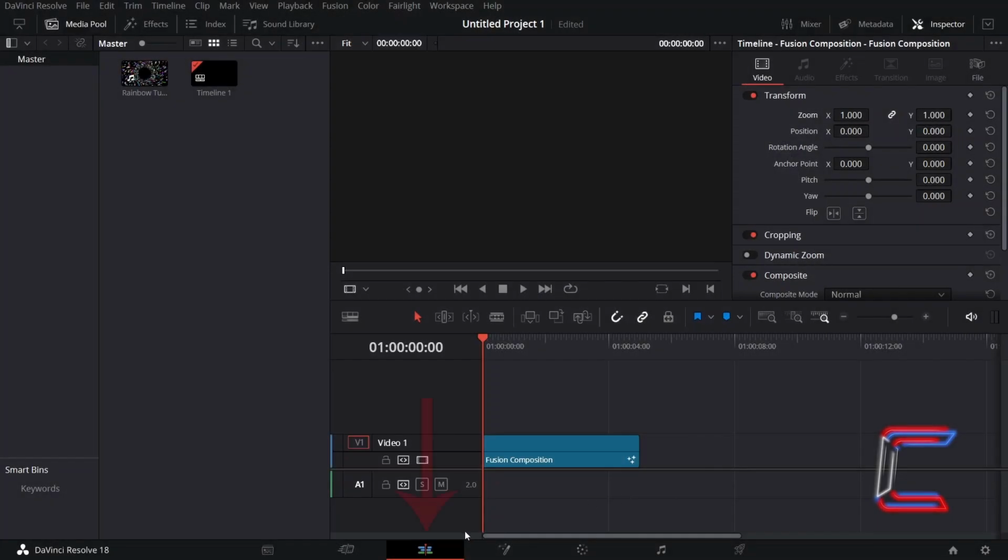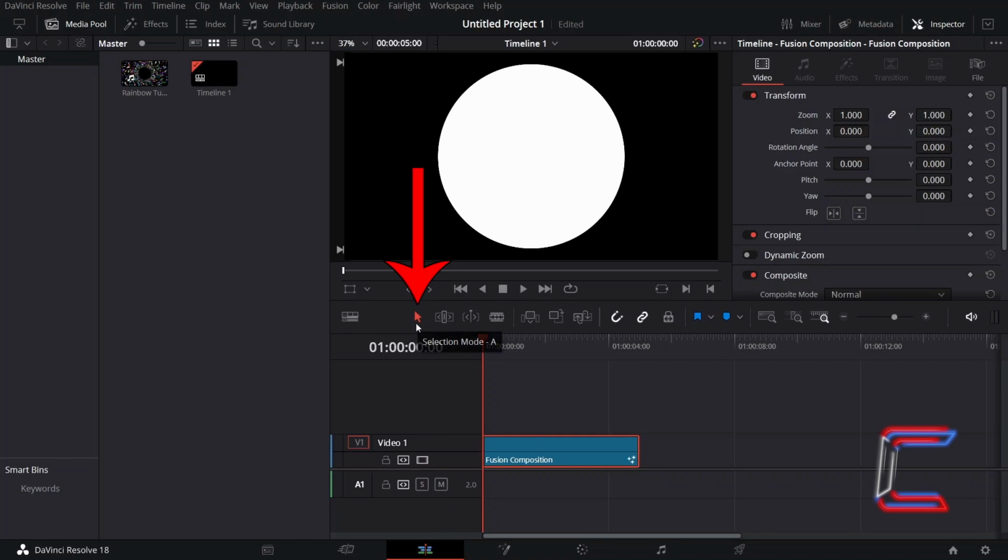How to apply a dynamic zoom effect to a video clip in DaVinci Resolve 18.1. Inside your project edit window, use the selection mode tool, which you can also do by pressing A, to select the video clip that you wish to apply a dynamic zoom effect to.